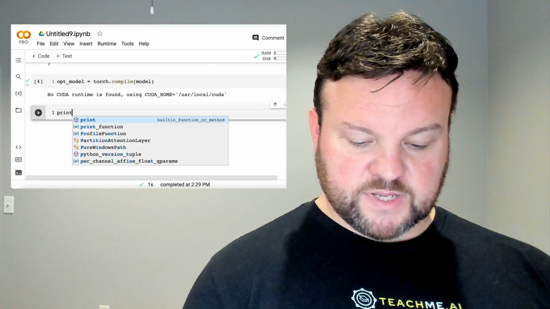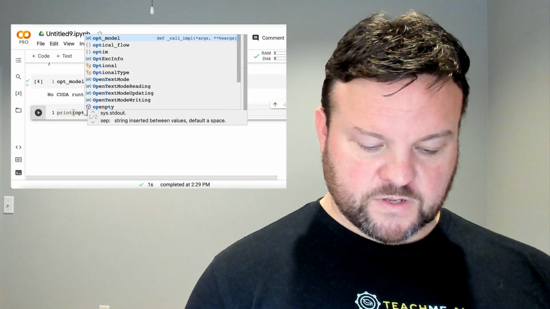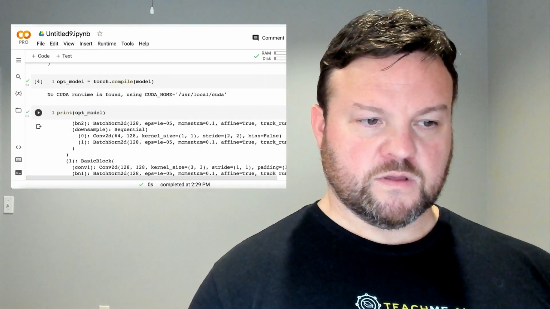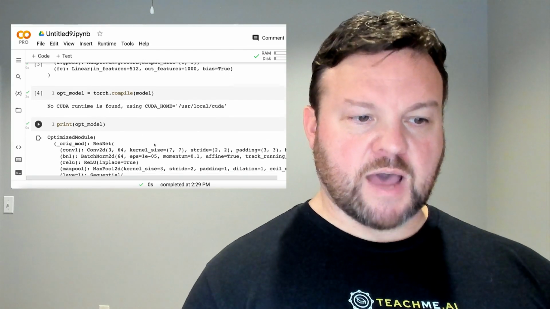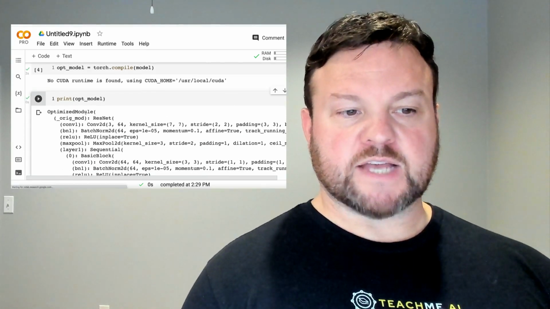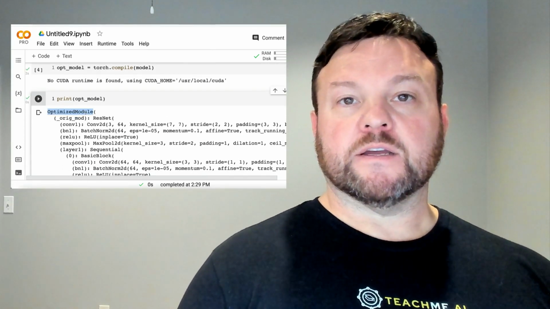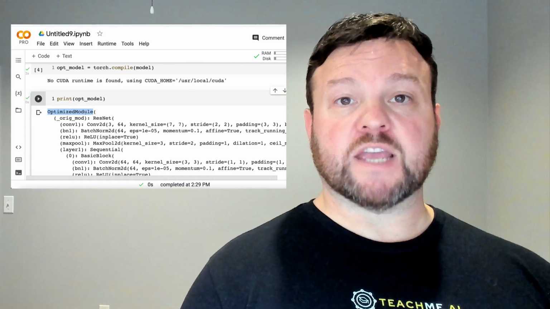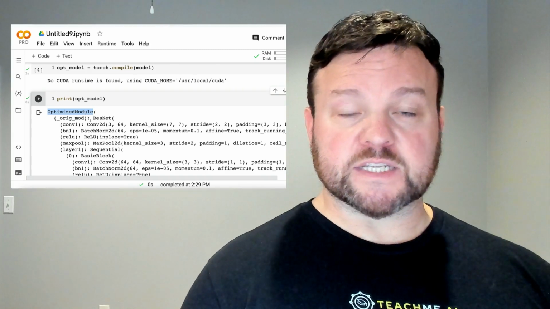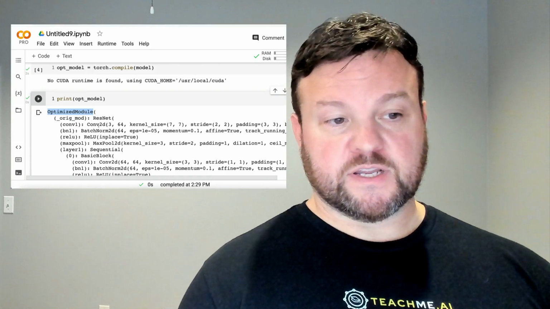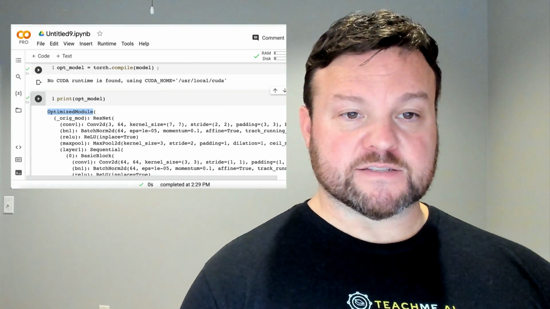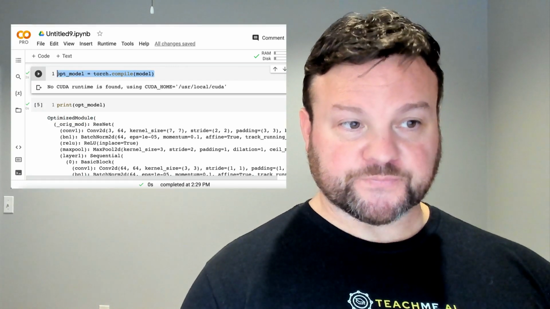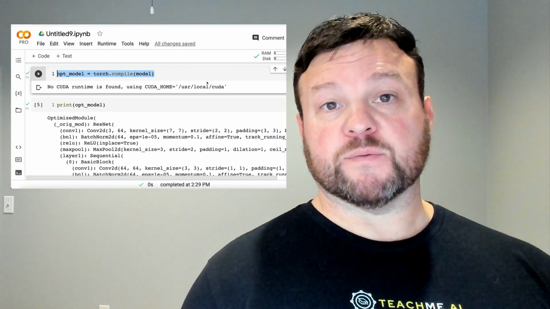If we go ahead and print out that one, we'll see now this is an optimized module. That's the new object here. So it's a little bit different. It's optimized, it's changed the module to something different, and now it's more efficient. That's how easy it is. This one line of code is all you need to use the compiled model.